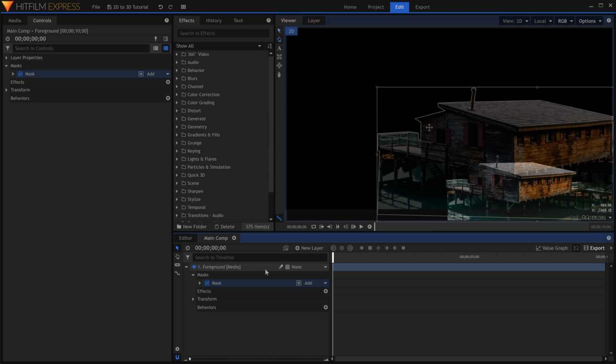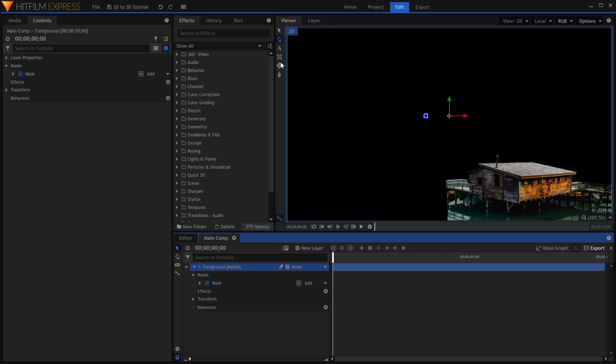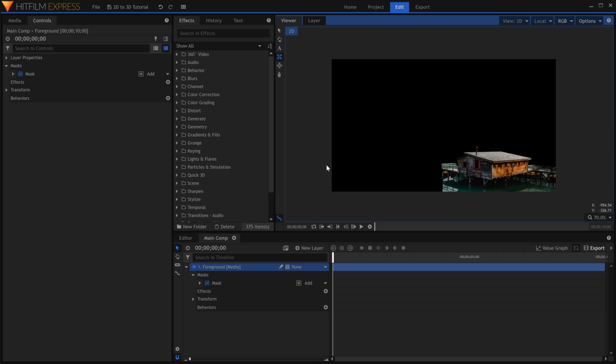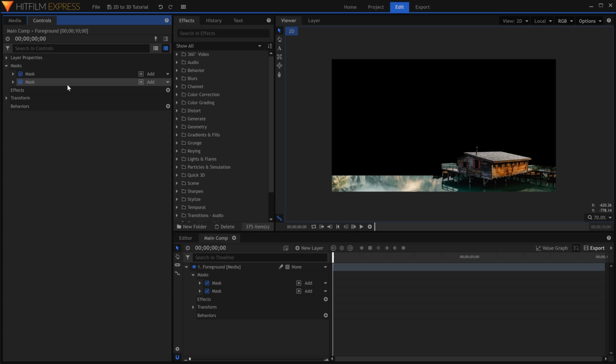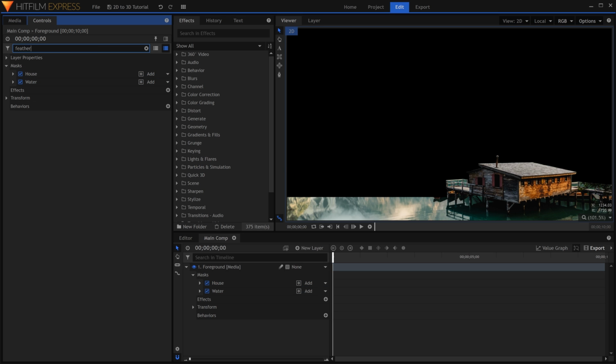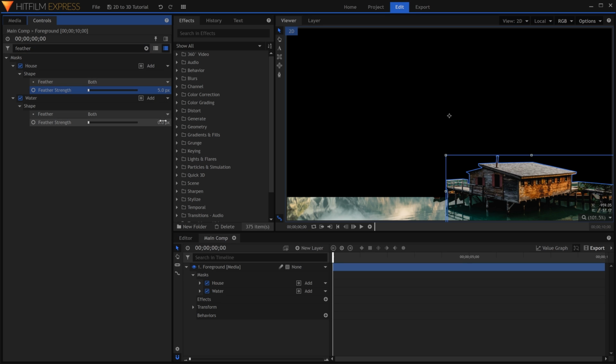Now I'll select the Rectangular Mask tool and create another shape on the left side, overlapping the one I already made. You might ask why I have two shapes, when I could have just done it all in one. This is so that I can vary the feathering. Search for feather in the bar up top. I want the edge around the house to be more defined, so I'll keep the feather low. But for the water mask, I want it to fade much more drastically.